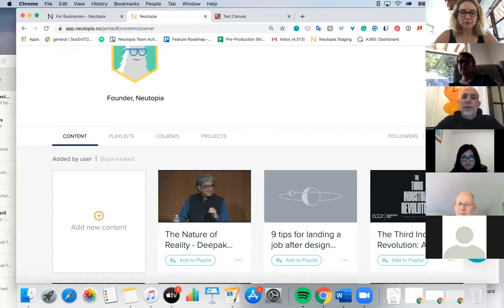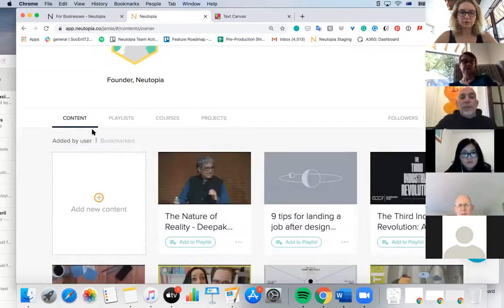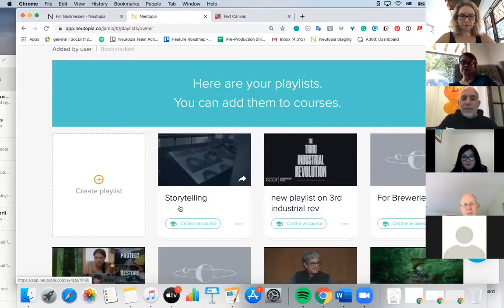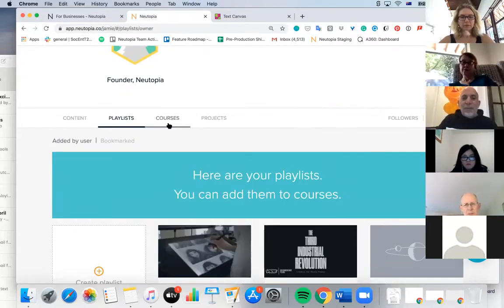Yeah, exactly. So I would complement Neutopia with Slack, because they do fairly different things as far as the way the communication happens. On the profile page, it's whatever content a student has saved to the platform. So it starts to build the personal library. You could bookmark other people's content. You can make a collection of content. So here's that storytelling collection that I made just before. The courses and the projects, and also the people that I follow, the topics that I follow, and the people that follow me. So a social network and a topic network.